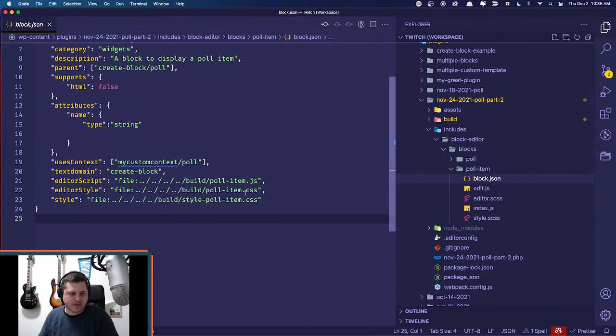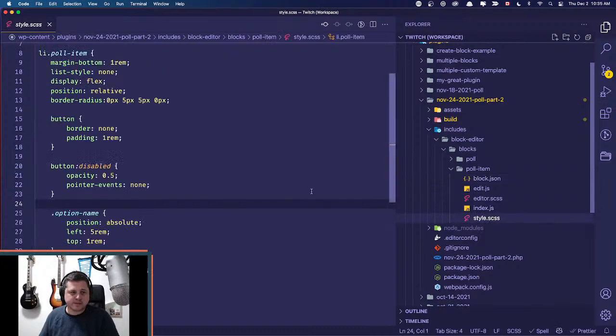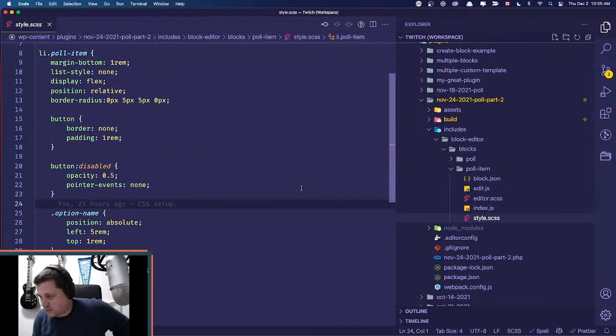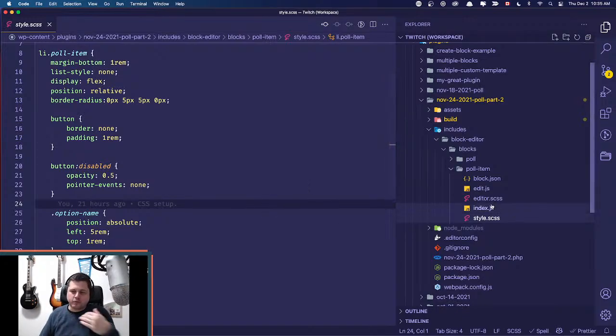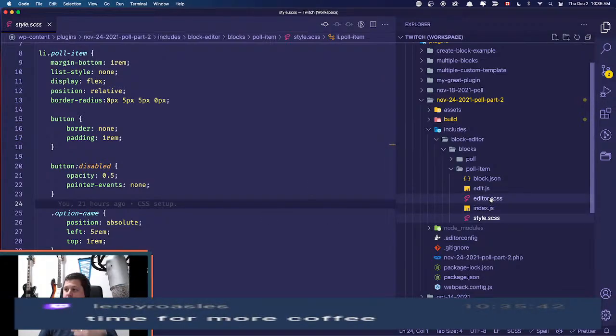Is it actually in there? Right, okay, my intent here, sorry, I'm rambling, folks. The styles are the styles that get queued on the front end and in the editor. And then any overrides that we need go into the editor style.